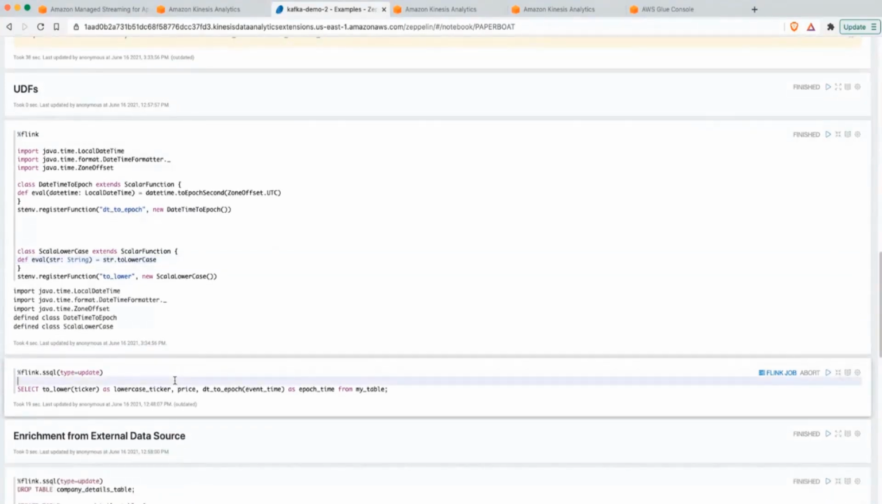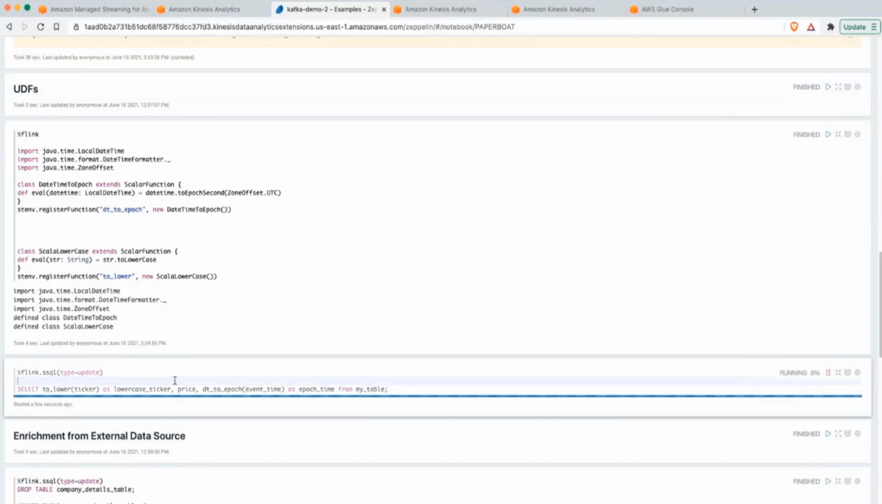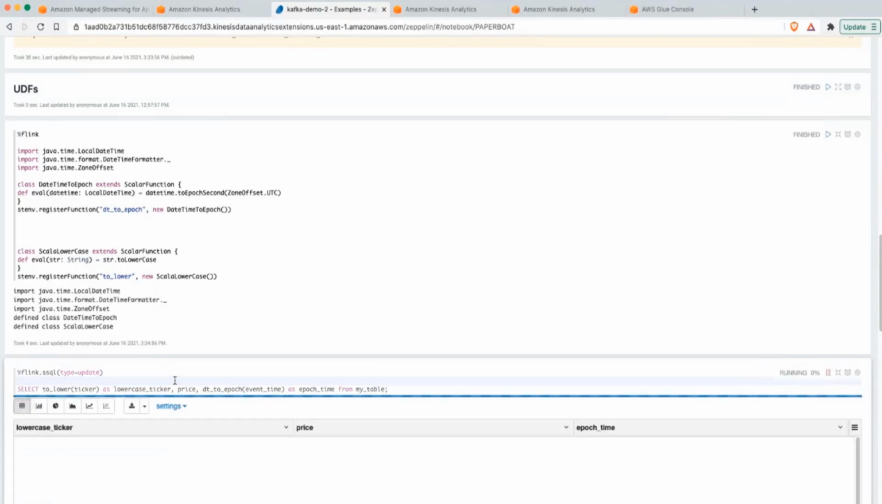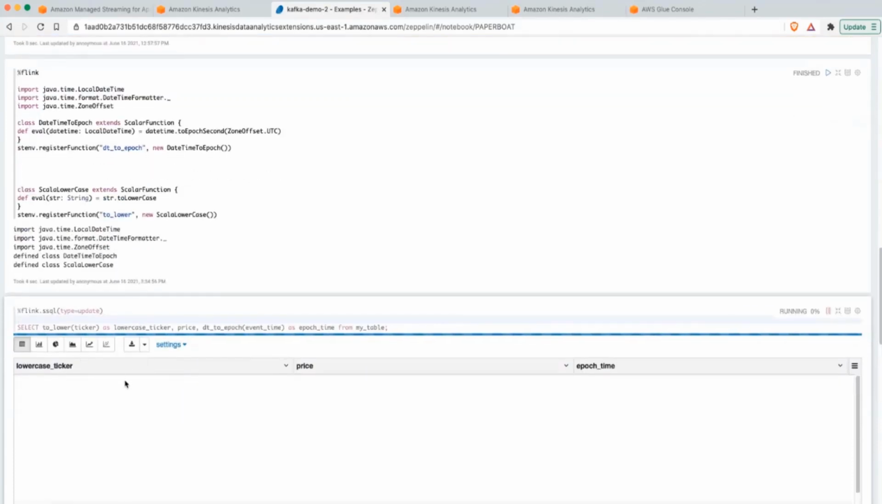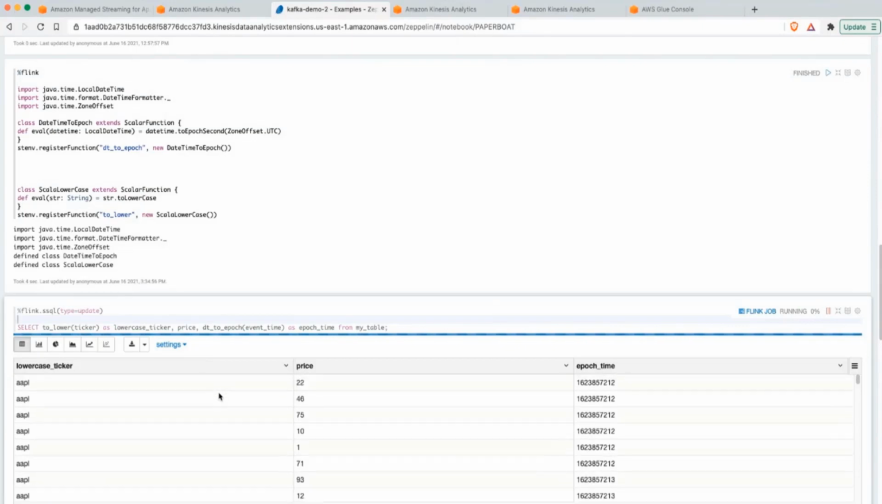So I'm going to go ahead and use those UDFs on our incoming data. And you can see that we have a new schema here, lowercase ticker as well as epoch time. And you can see that our ticker has been successfully converted to lowercase, and our timestamp has been converted to milliseconds. So this is really powerful, and of course it's a simple example, but you can see how you could do things relatively simply to quite complicated transformations of your data using user-defined functions.